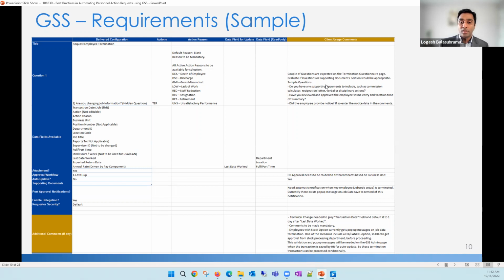There is some supporting information that is added that needs to go into the page. We can choose what data fields should be visible to the managers on this request, what should be editable. Of course, for termination, basically the last date worked, the transaction date, and the action reason are typically the fields to be editable. The remaining, like department, location, job title, etc., could all be read-only information. Whether you want attachments to be enabled, whether you want approvals to be enabled, what levels of approvals you need, whether there need to be any notifications, whether there need to be any technical changes, right? That needs to be added.